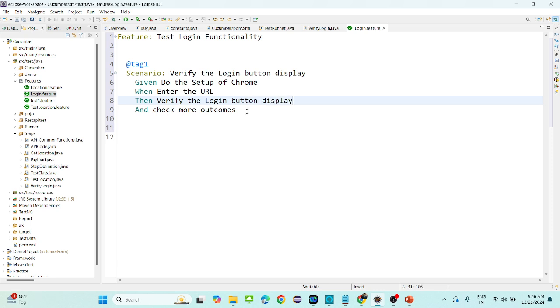Okay, guys, so I just remove this keyword here. If you have functionality where you have to add multiple steps, like your precondition, the actual action, or the verification step, you can add them here. So, guys, the feature file is created.